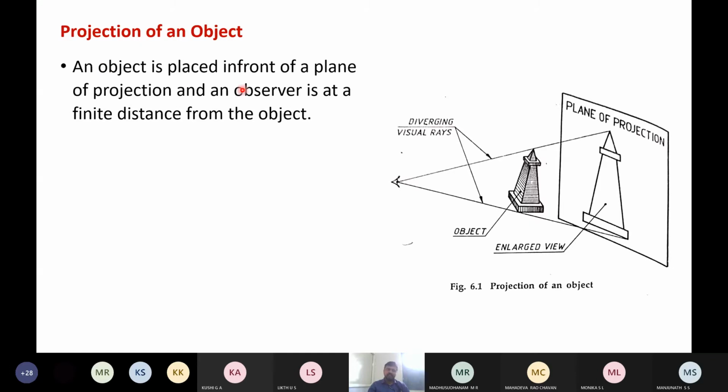Next, an object is placed in front of a plane. This is the object, this is the view, and this is the location of the observer. This is the plane of projection. The object is placed in front of the plane of projection, and an observer is at a finite distance from the object.